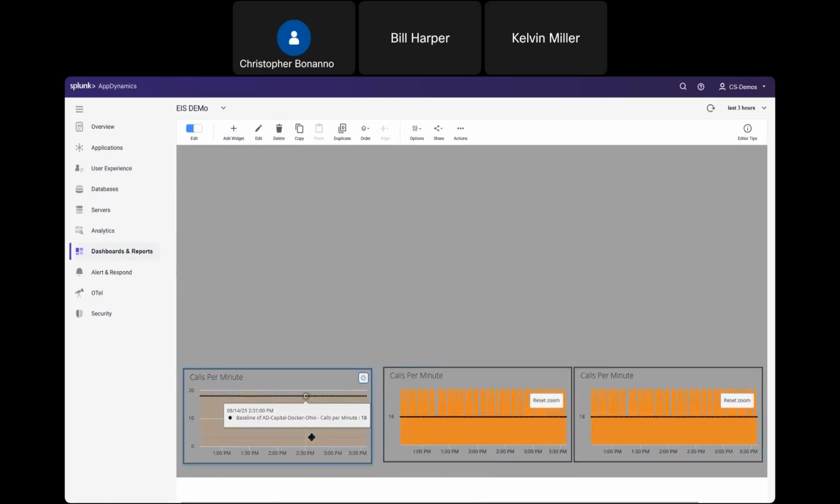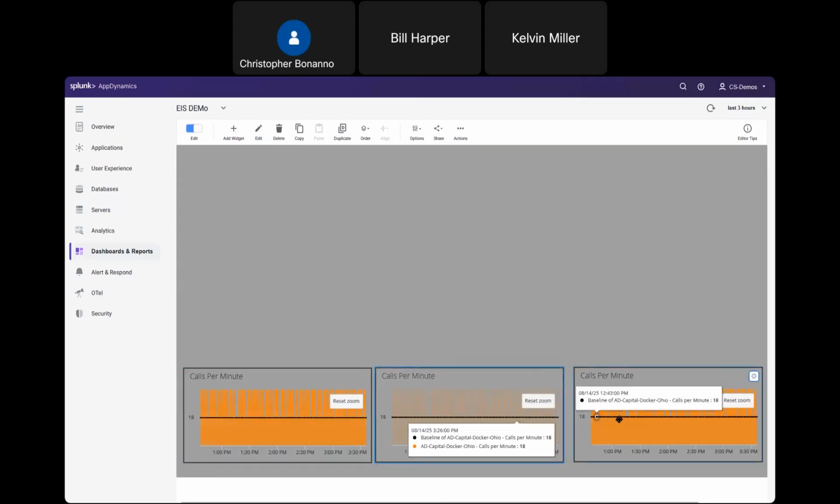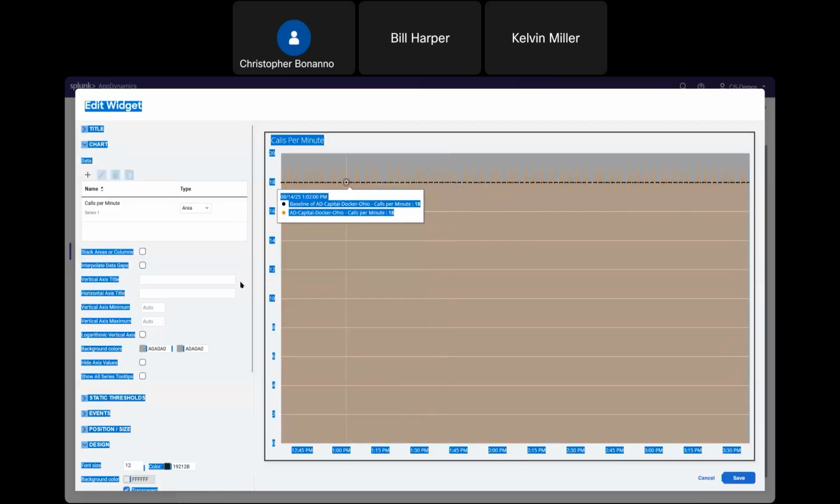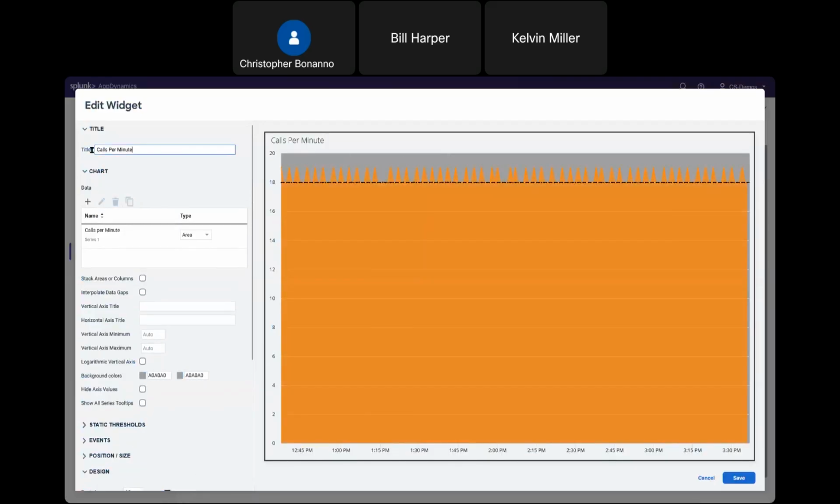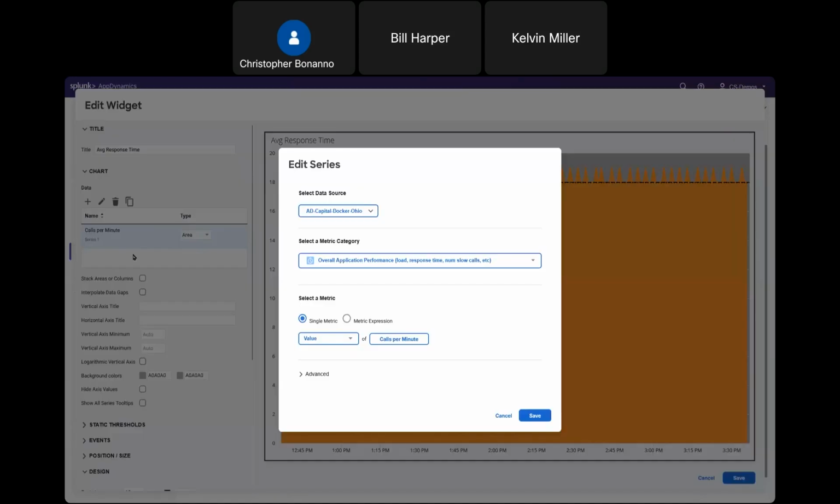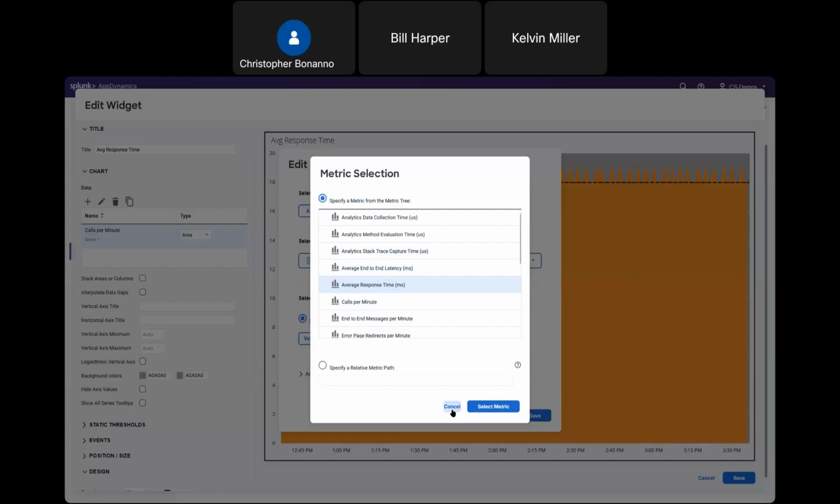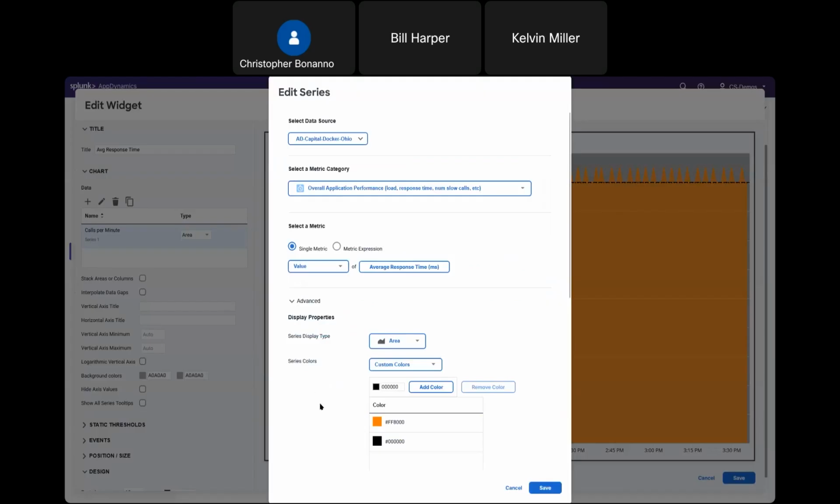Let's see if we can get all 3 to fit. Now we'll double click on this one and I'm gonna change this one to average response time. So I'm gonna go into the title, change it to average response time. I'm gonna change the metric to point to average response time. I'm gonna click on advanced, and I always make the average response time blue for some reason. So let's remove the orange, add the blue.